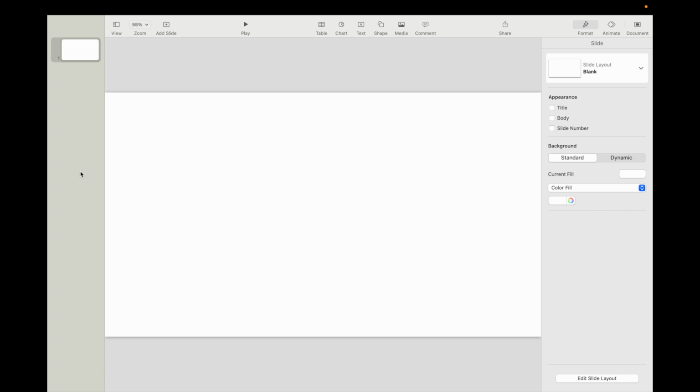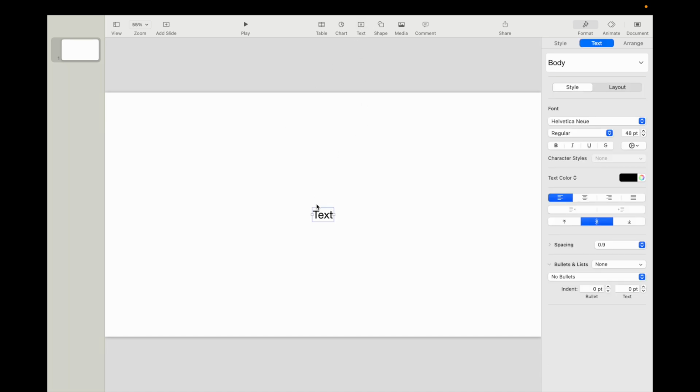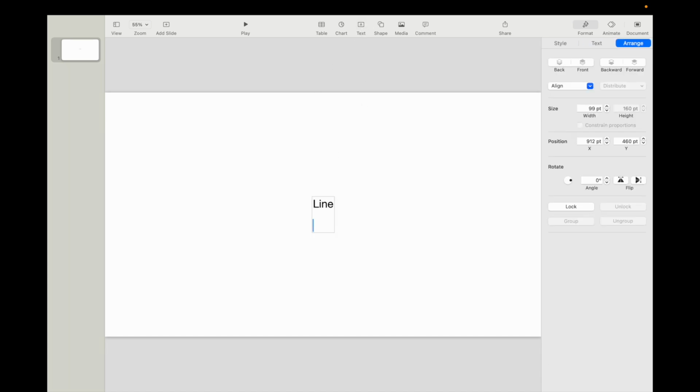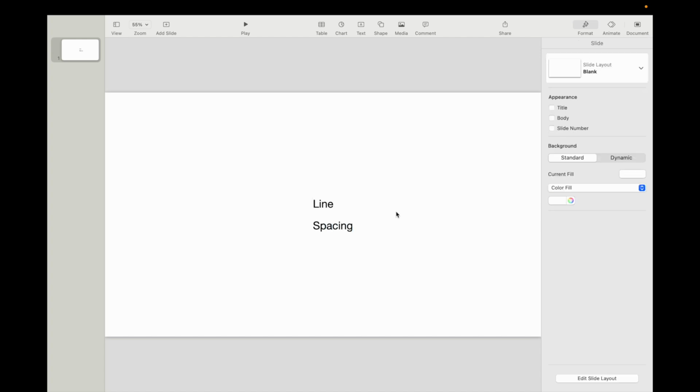So in this Keynote tutorial video, I am going to be showing you guys how to edit line spacing on a Keynote presentation. So once you open up Keynote, what I want you to do is just go to the top and I will just type in the words line spacing just like this.